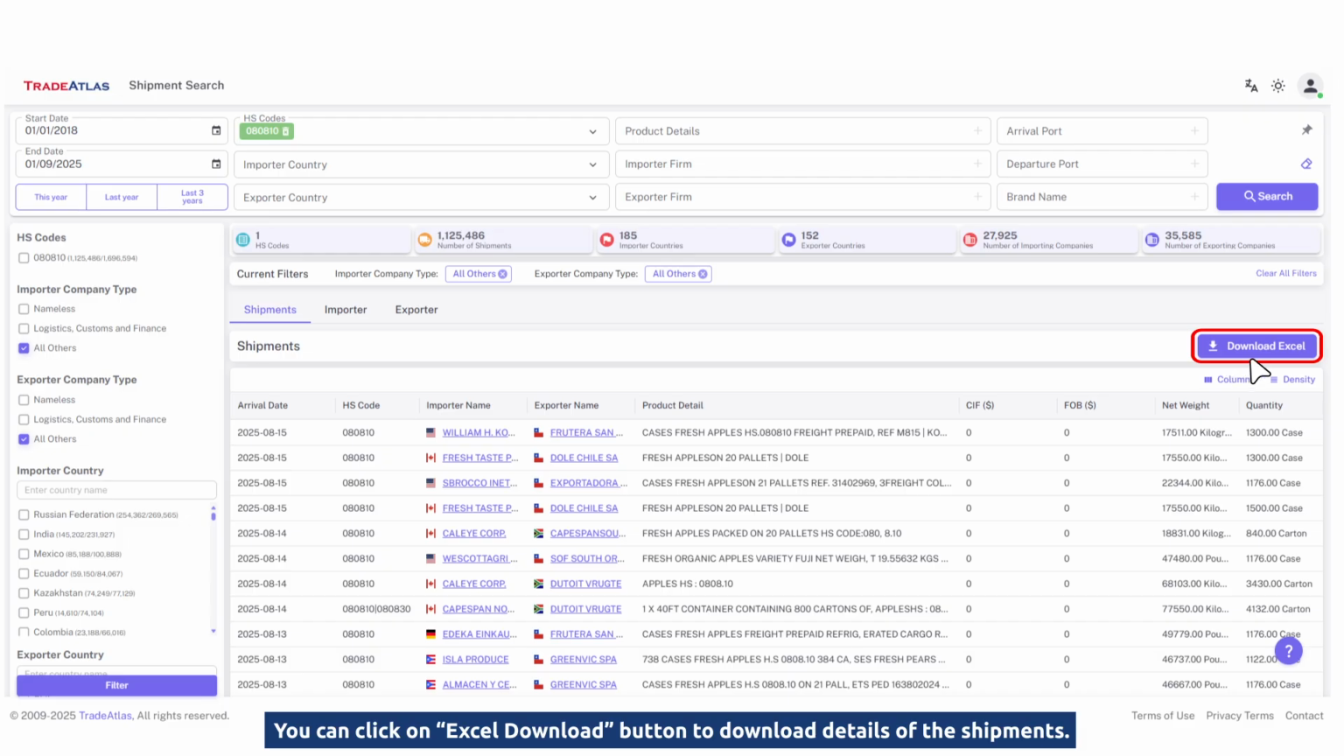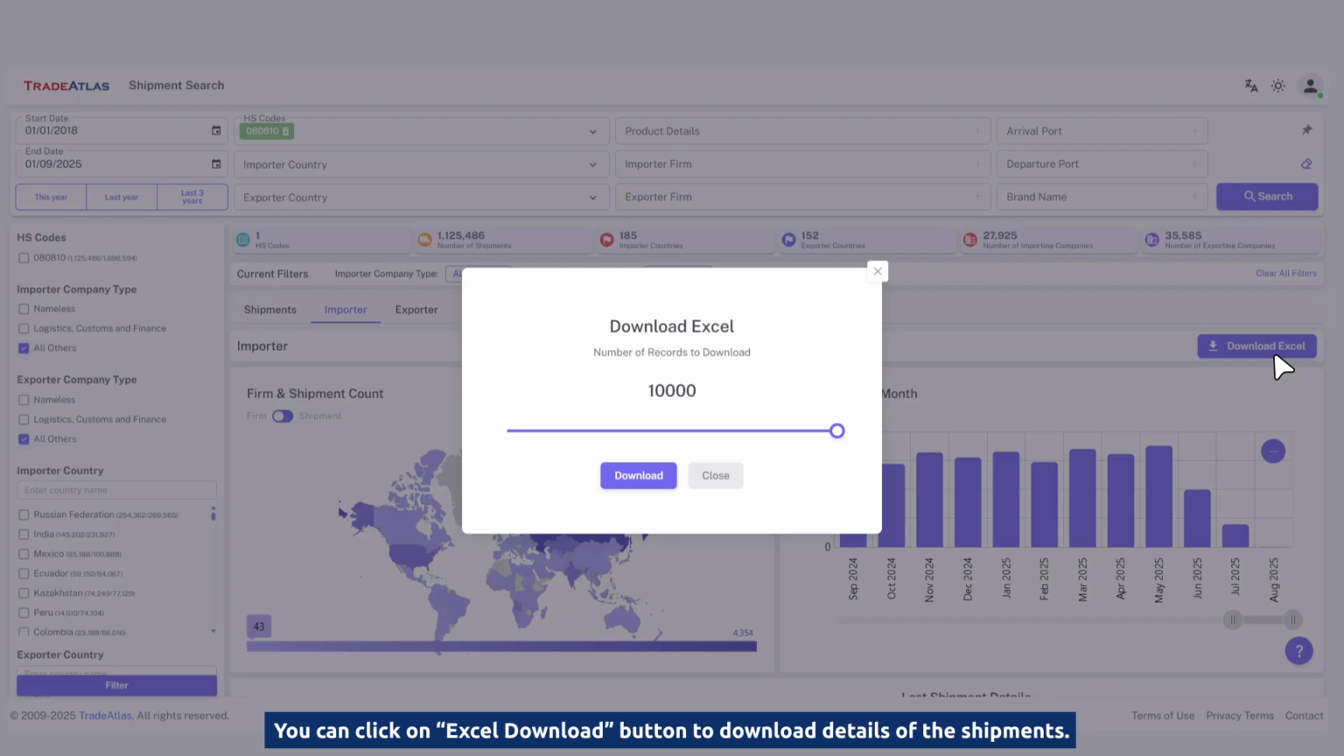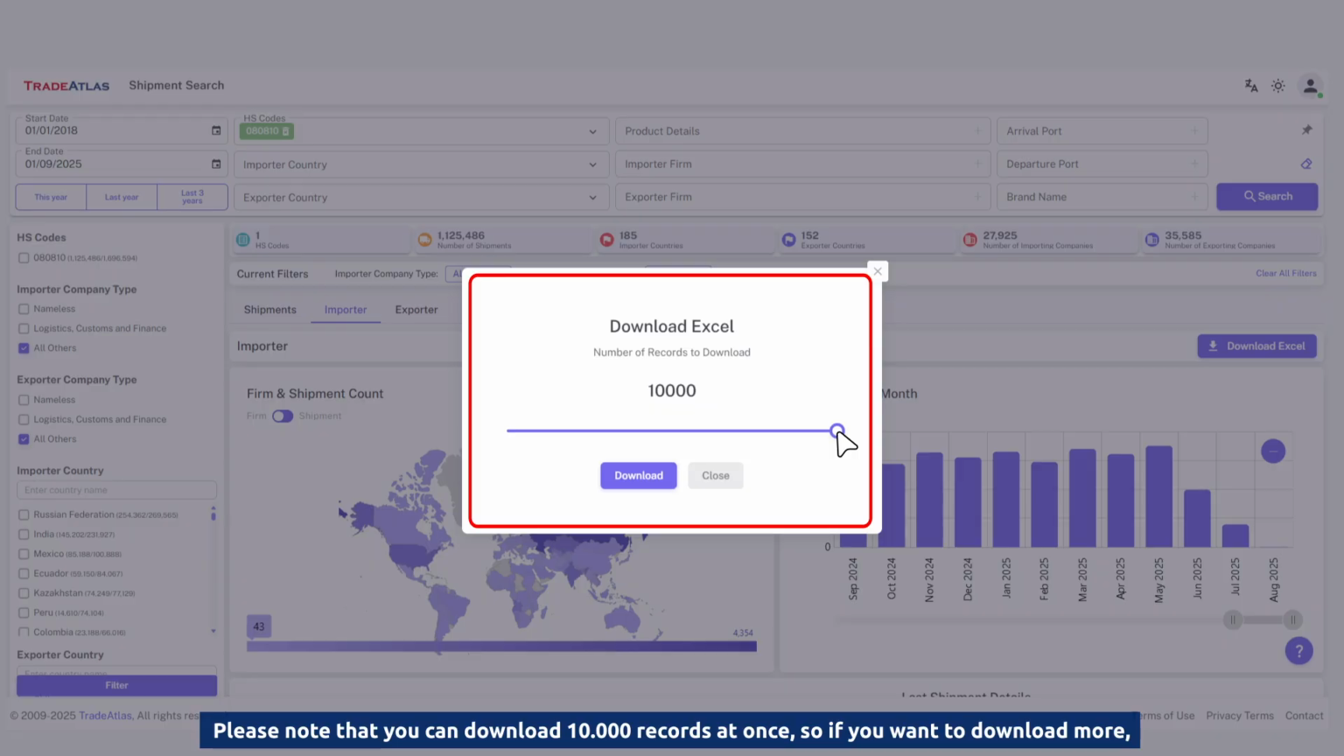You can click on the Excel Download button to download details of the shipments. Please note that you can download 10,000 records at once. So if you want to download more, you can limit the search dates and download all the data periodically or select importing country or countries. The system will ask your preferred number of lines to be downloaded and automatically download the latest records when you download any number of transactions.